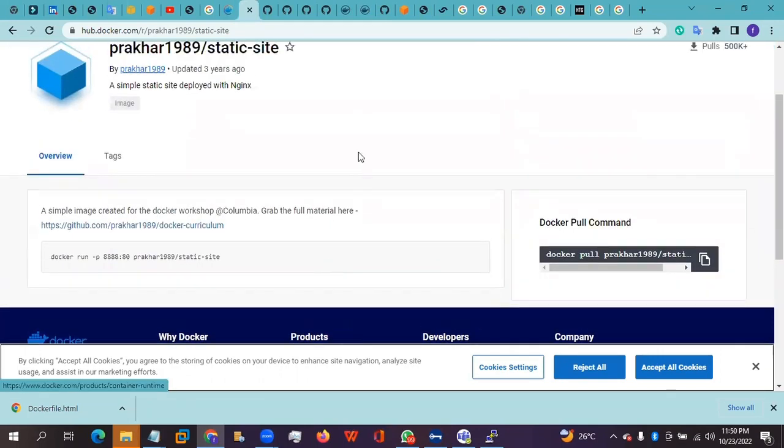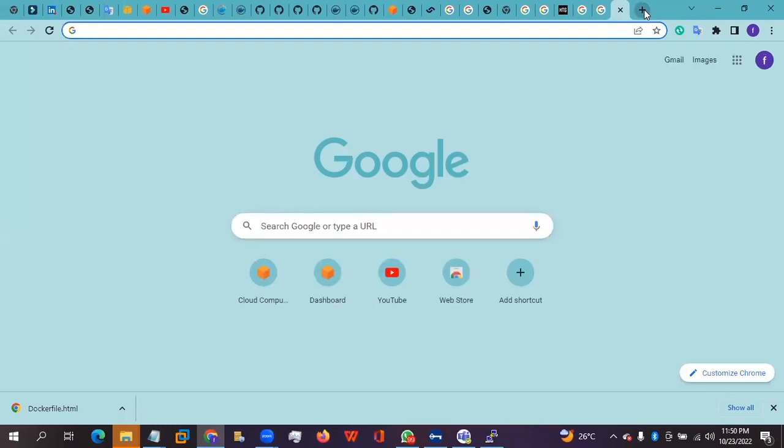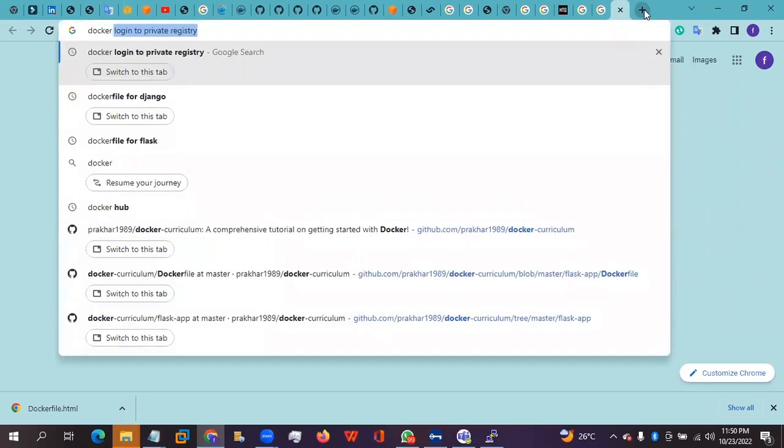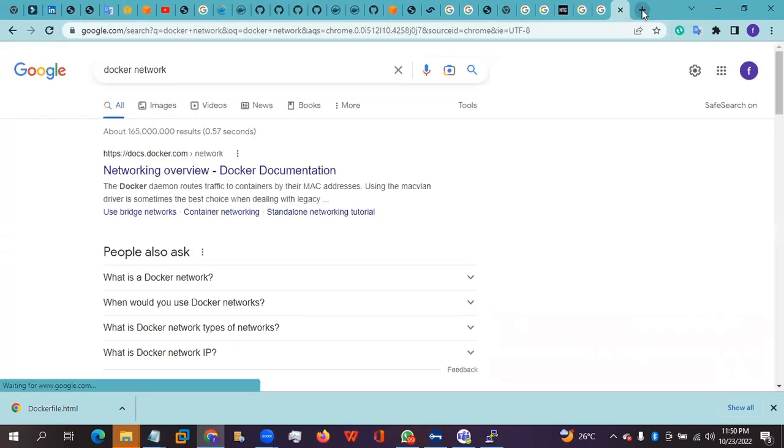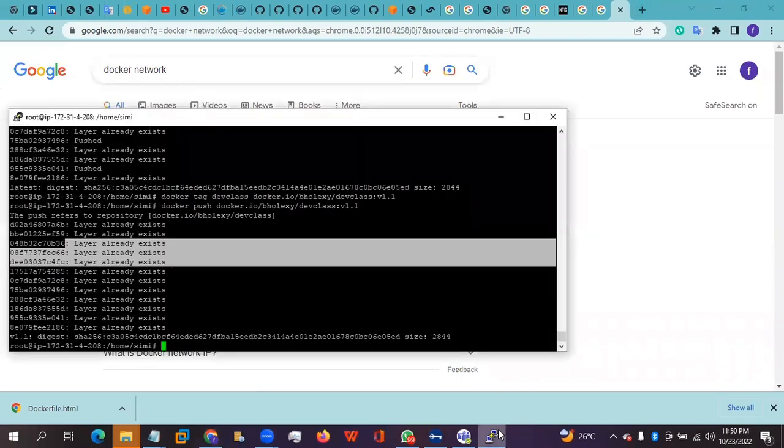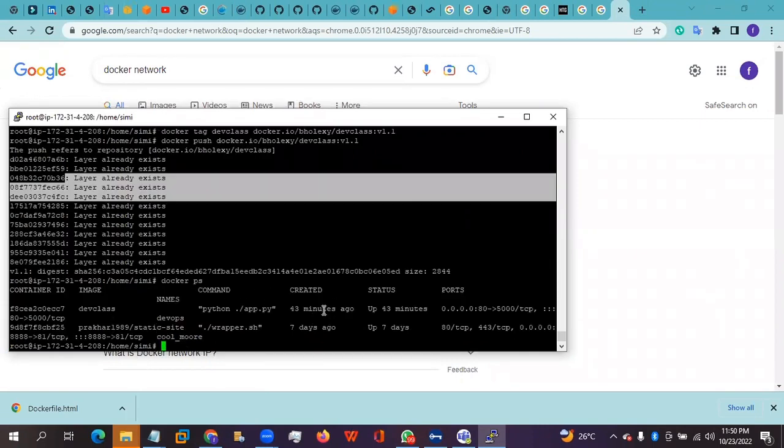We also have a concept of Docker network. With Docker network, it happens in a scenario where two containers cannot really interact with one another. So how do you make them interact with one another? Like we have a container running, Docker PS. We have a container running, okay. So let's do something now.